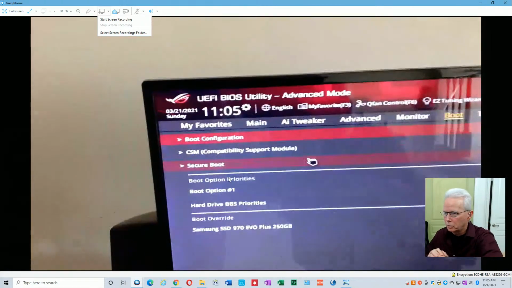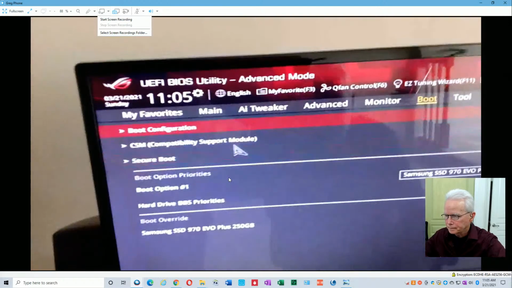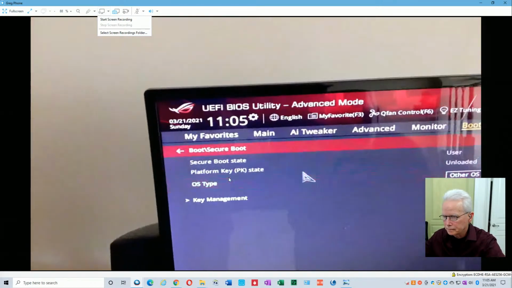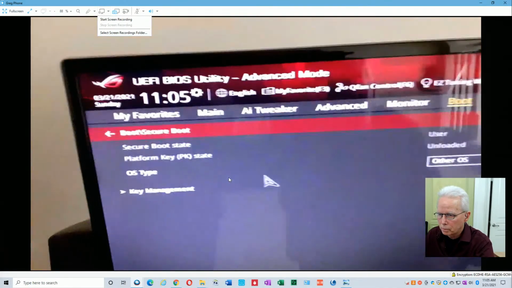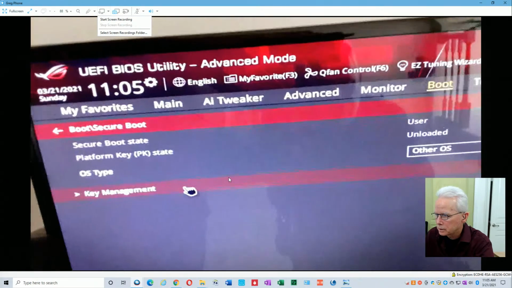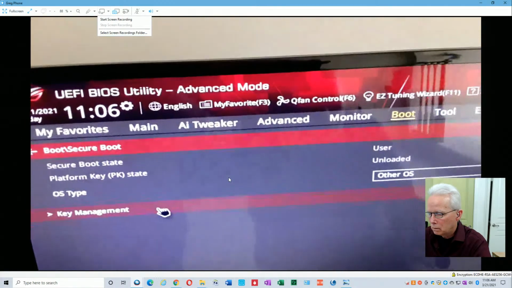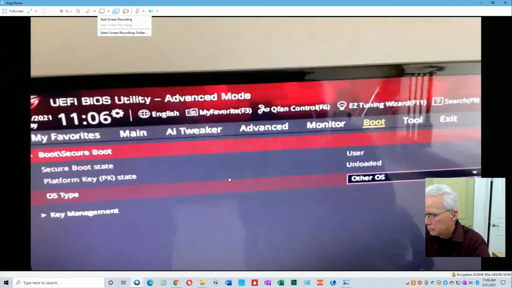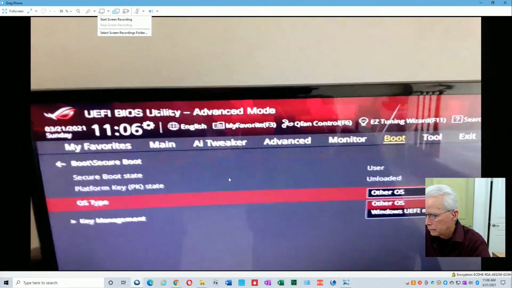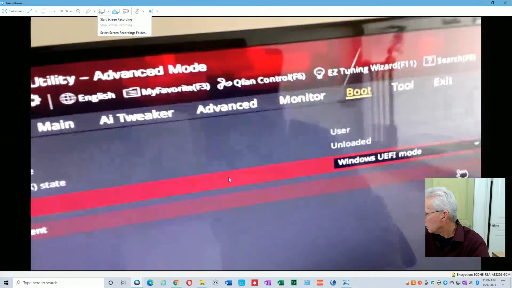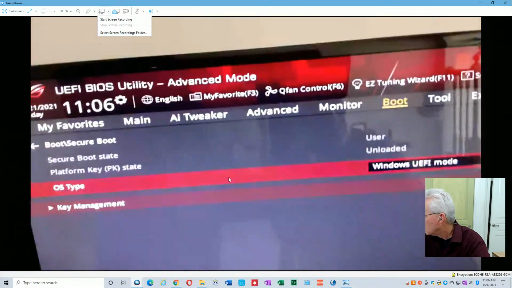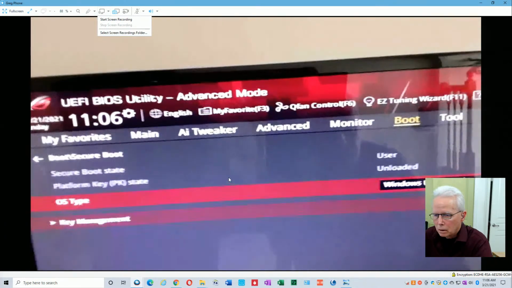Okay, so click into Secure Boot. And let's look what we got here. Secure Boot State User, Platform Key Unloaded, OS Type Other OS. What are the choices there? Okay, let me check. Let's choose Windows UEFI mode. Okay, let me select that. All right.